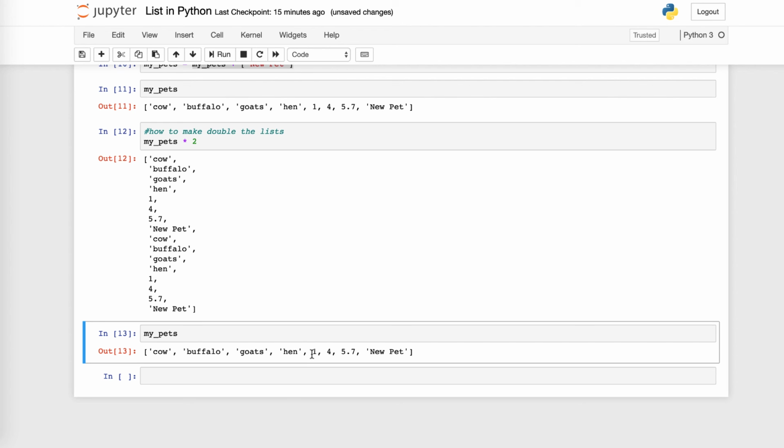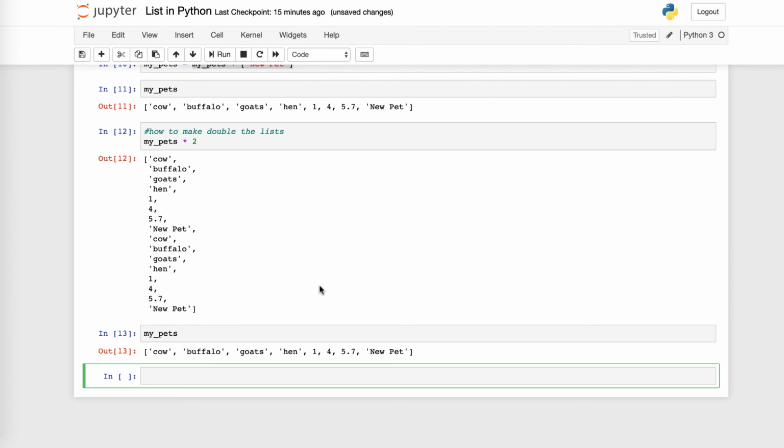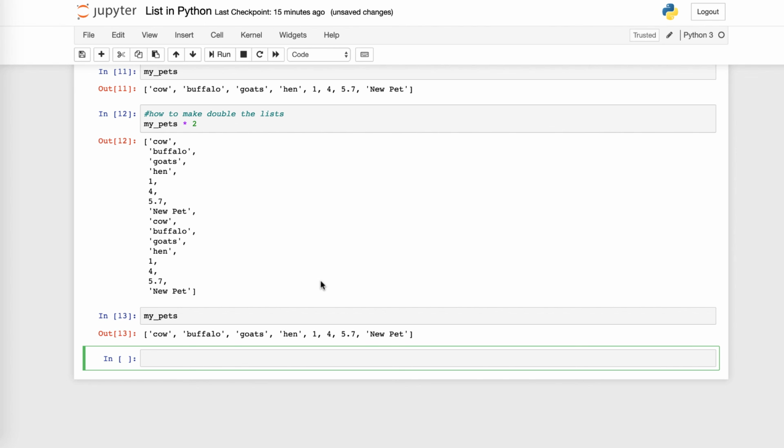So let's move forward and see the list methods. We will see the list methods in coming lectures.